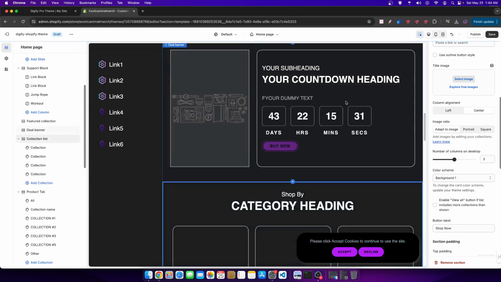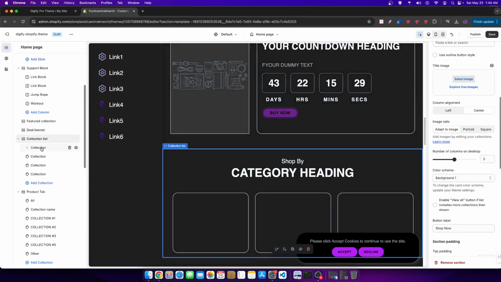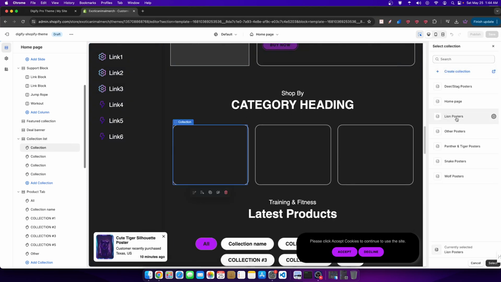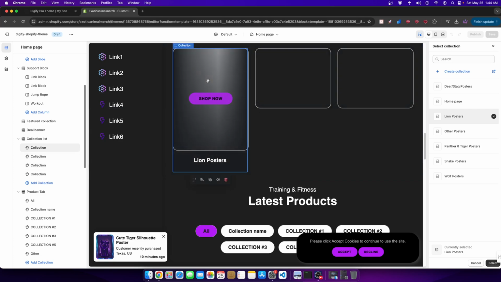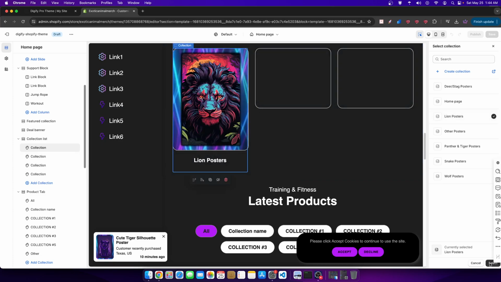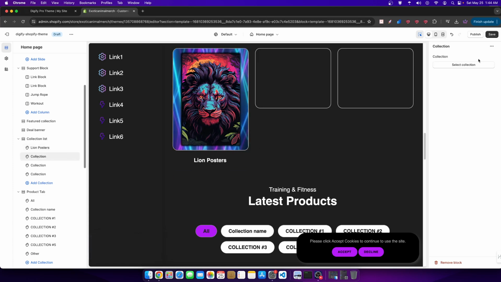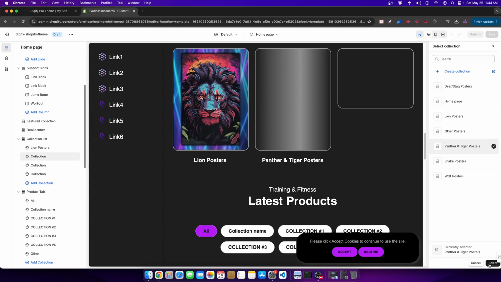This is a category list. Okay, so we can change different collections, and I could actually select a collection here. So, for example, let's select my line posters collection. There we go. Let's hit select here. Let's select another collection. Let's go with Panthers and Tigers.